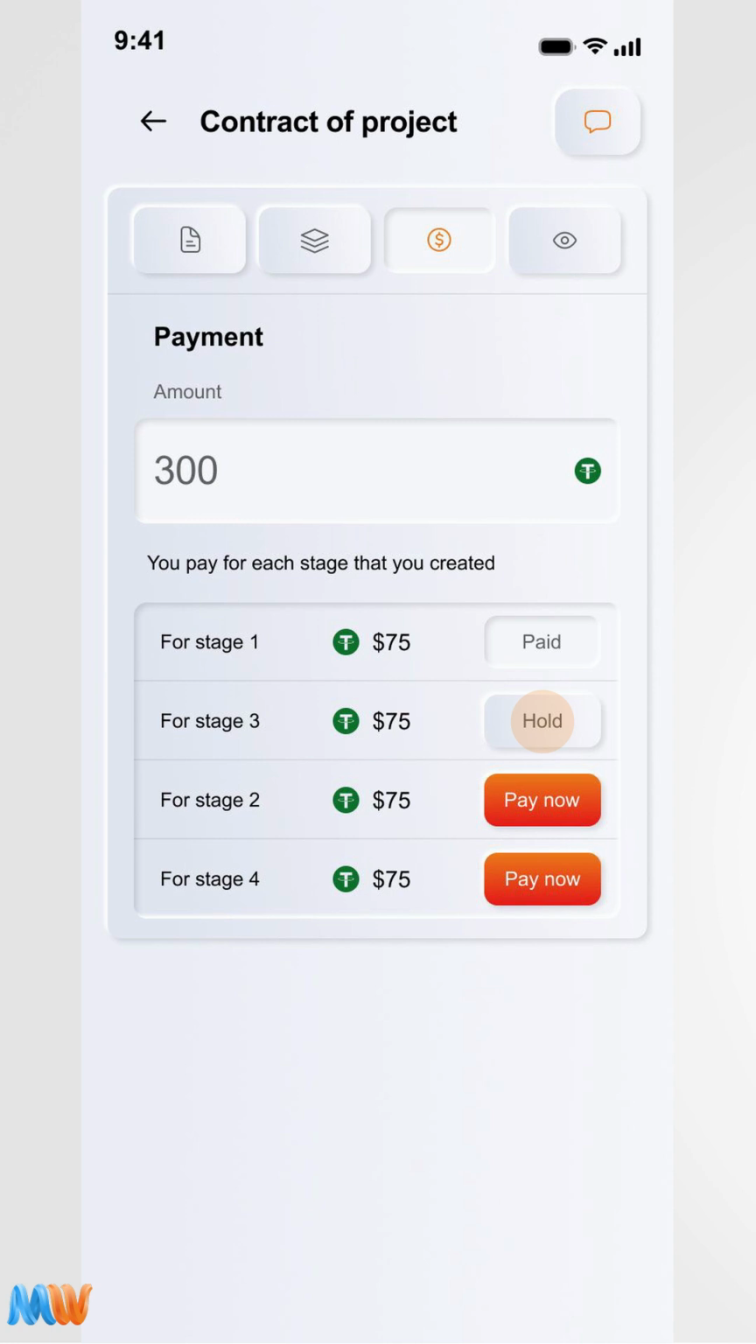Freezing of funds, Hold, Freeze. Until you have frozen the funds for the stage, the freelancer cannot start working. In the contract section, you click the button that freezes the amount per stage. The money goes into escrow, charge, hold. It is debited from your wallet, but has not yet been transferred to the freelancer.